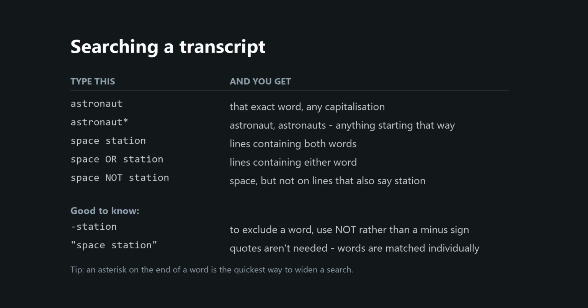2 words means both words and they have to be on the same line, not just in the same video. OR matches either one, and a capital NOT excludes a word. 2 more worth knowing: a minus sign in front of a word doesn't exclude it, so use NOT for that, and quotation marks aren't needed. The words inside them are matched individually rather than as an exact phrase. Both are handy to remember when a search returns more than you expected.